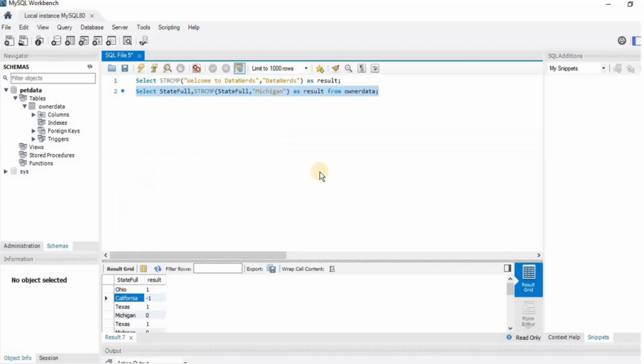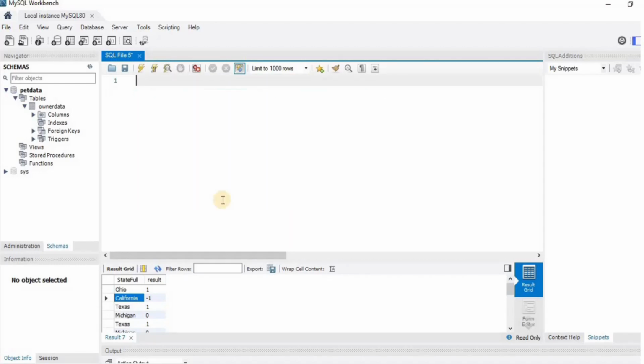Now let's move towards our last function, which is the replace function in string, and for that I am going to use this query. Here I am using the replace function to replace this original string which says welcome to website, and from this string the substring that I want to replace is website, and the string with which I want to replace it is data nerds.